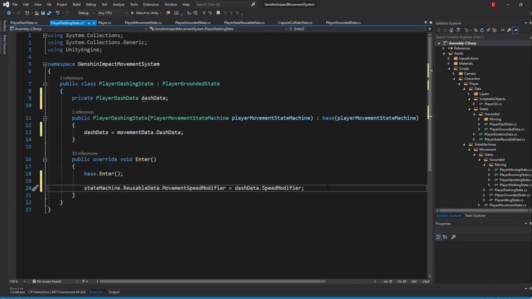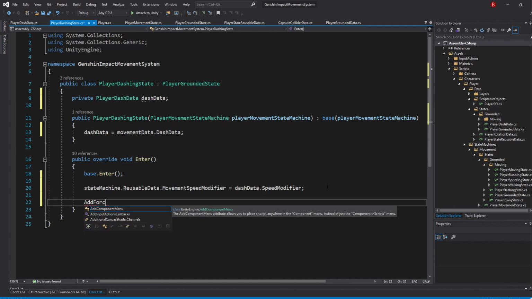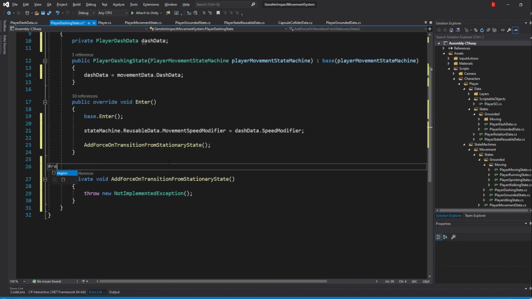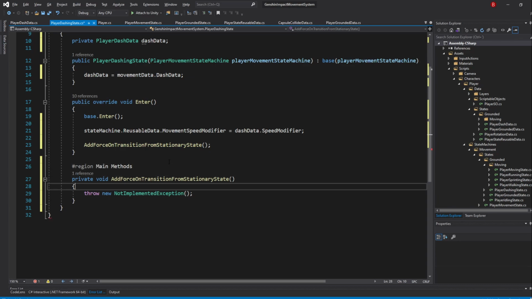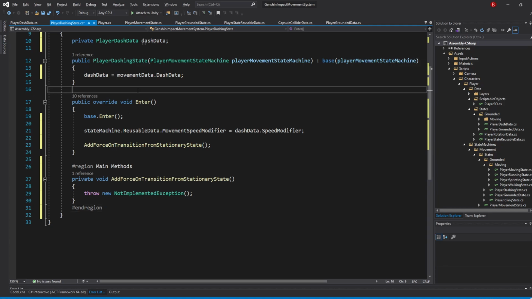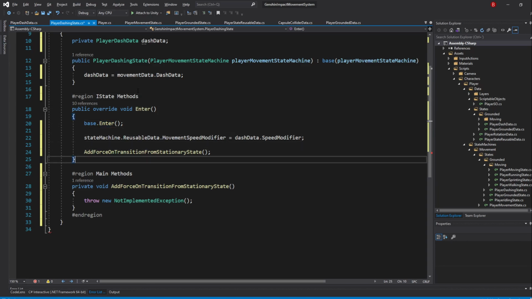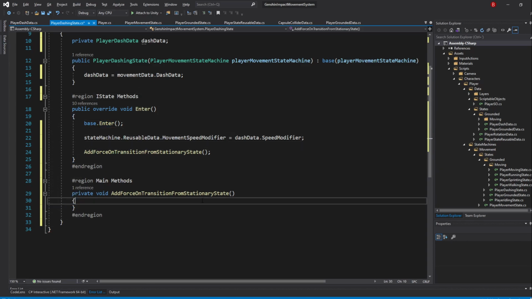This does it for when we are transitioning from a moving state, so for the from a stopping state case, we'll call in a new method named AddForceOnTransitionFromStationaryState. I'll add this method to an interface named IMainMethods. I'll also add the enter method to an interface named IStateMethods. In our new method, we only want to add a force if there was no input by the time we got into the dashing state.